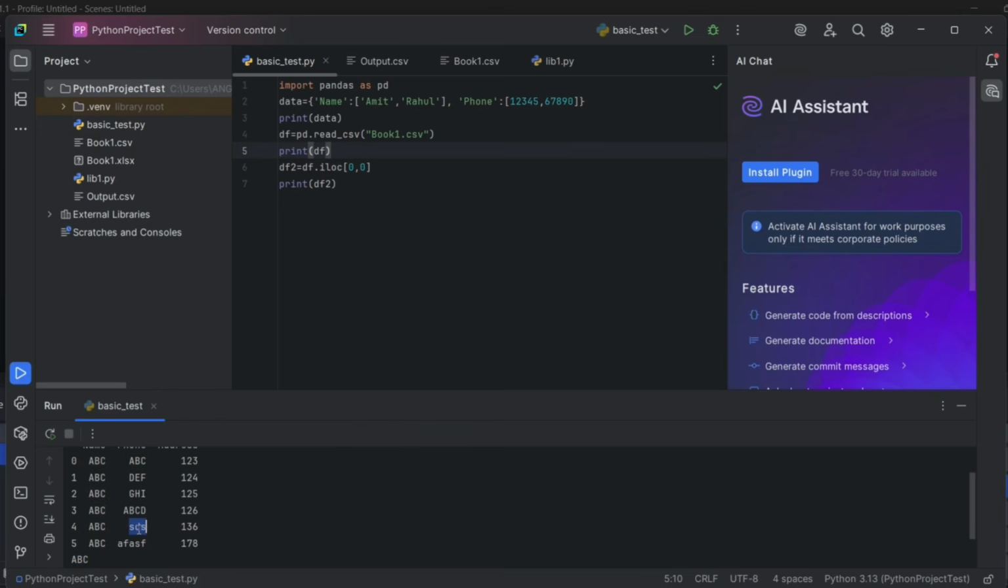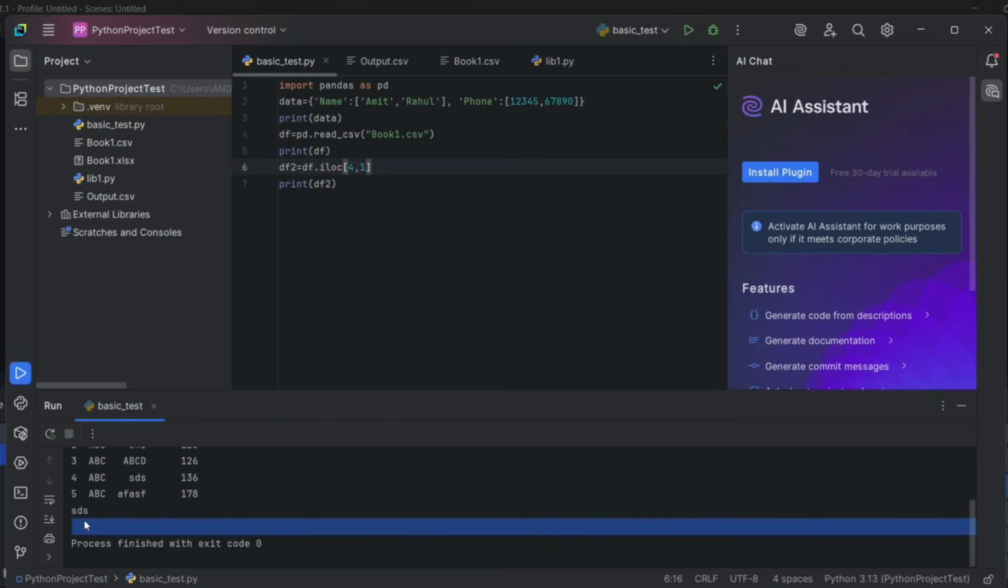Now let's say I want to look at this one. So here I'm going to give the index of 4, and I want to give the second column, so 1. So let's see, it should print sds. See, it printed sds. So that's how you extract data from that.